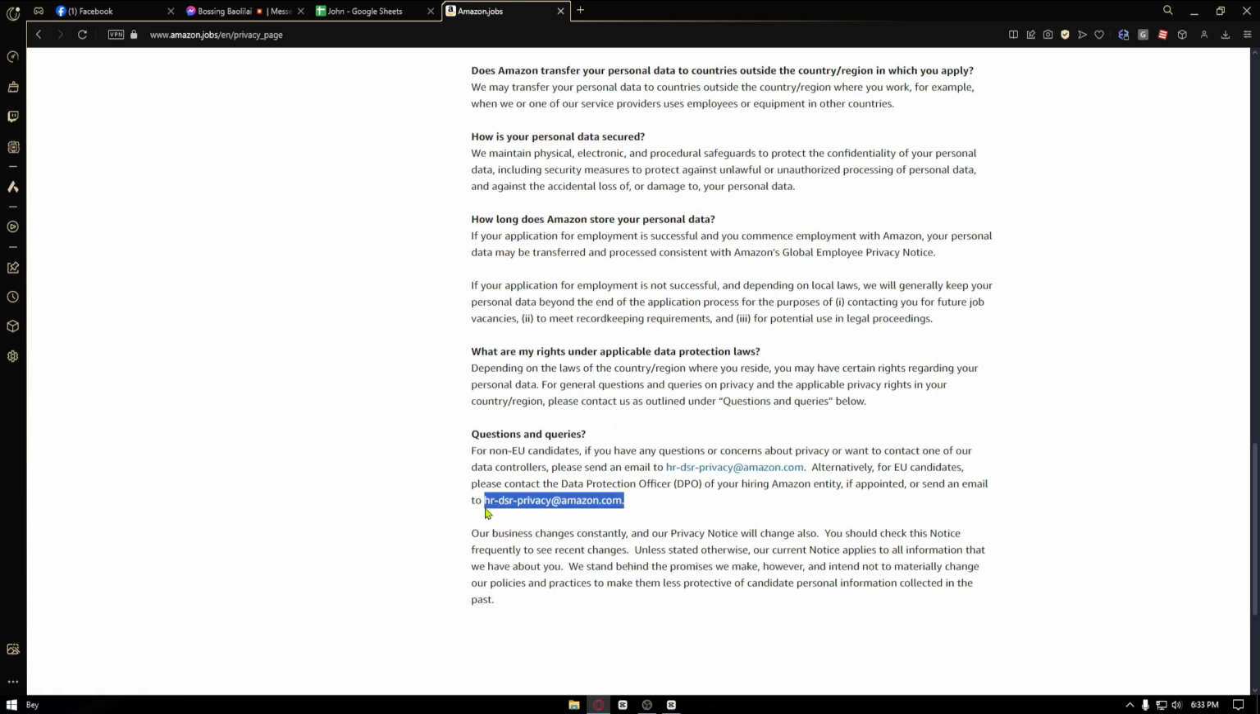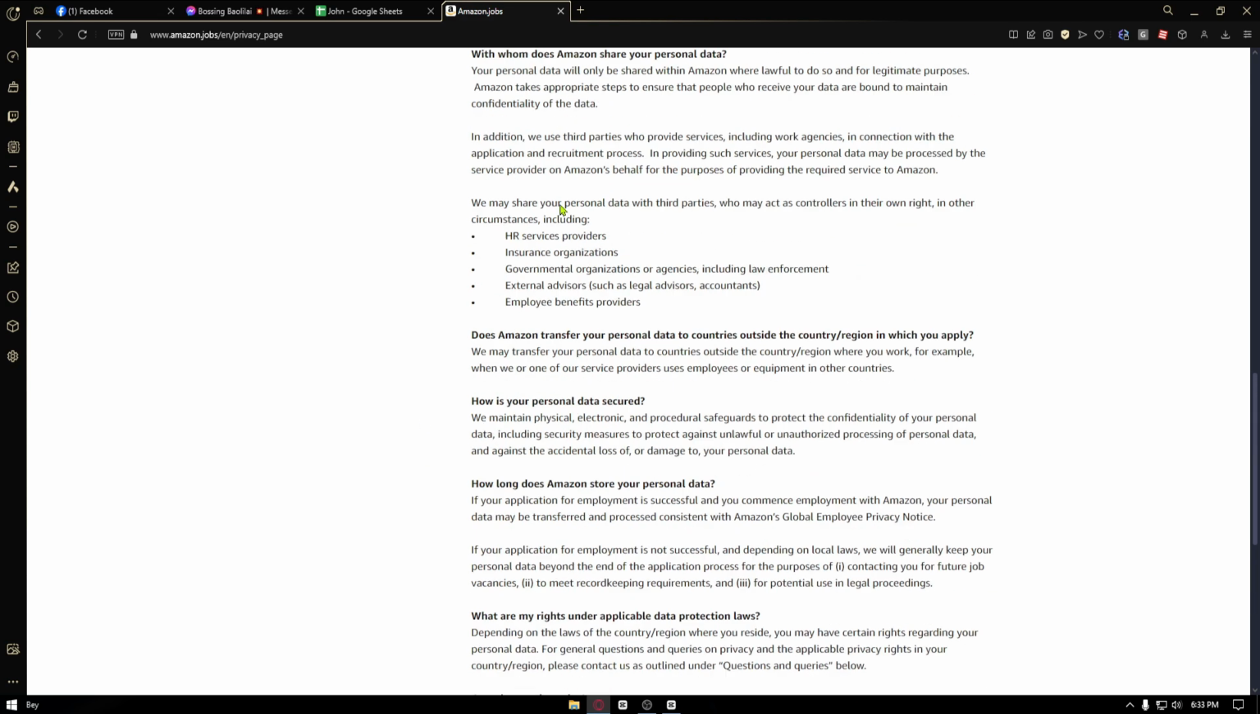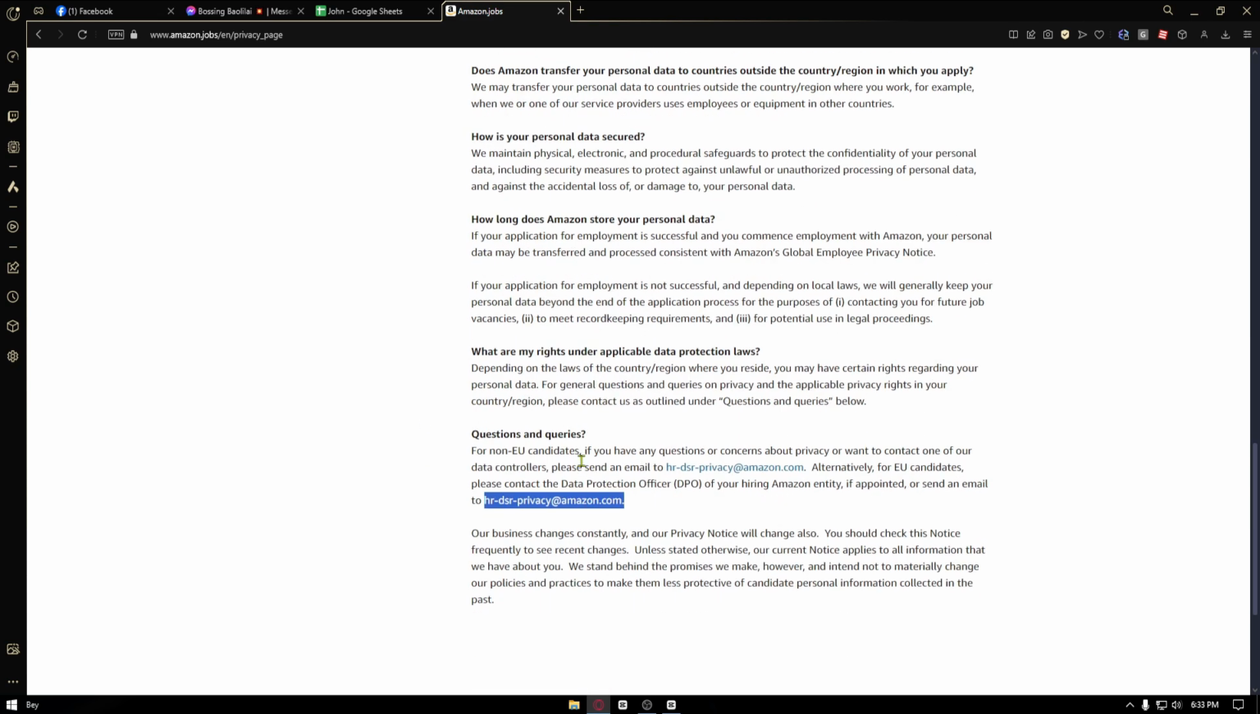So all you have to do is to go ahead and go through your email account, and from there you have to explain to them that you want your Amazon Jobs account deleted. You want to go ahead and send that message to this specific email address right here. So you want to check this from time to time because they're more likely to update their email addresses.